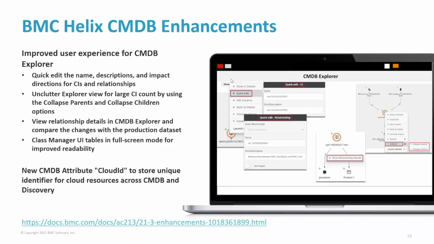Similarly, we added an option in CMDB Explorer to collapse parents and collapse children CIs. You'll find this option similar to the collapse option in the older Flash-based CMDB console. This option will be particularly useful when the CMDB Explorer gets cluttered with the presence of a large number of CIs on the screen, and then you can use this collapse CIs option for meaningful visualization on the screen.